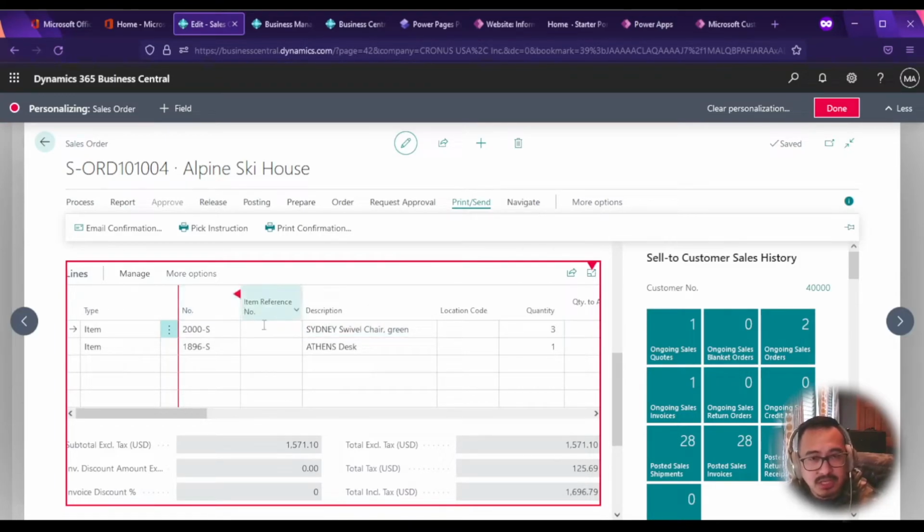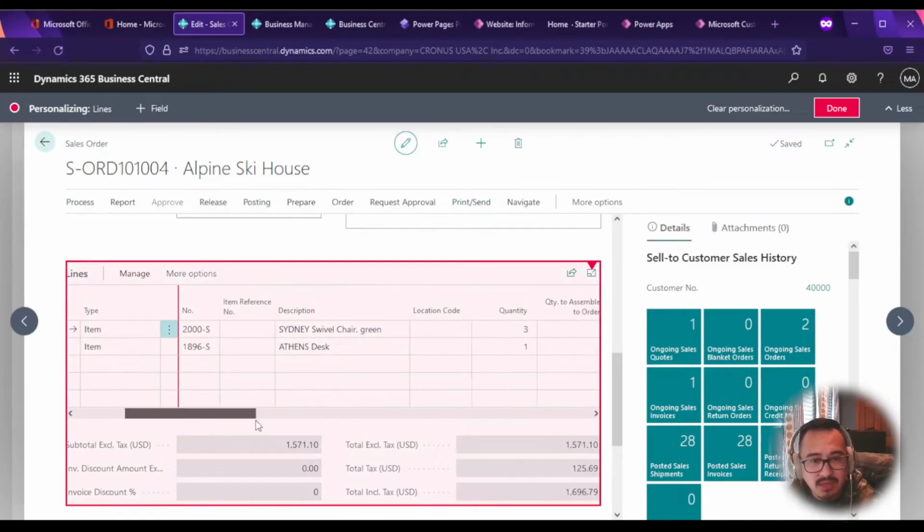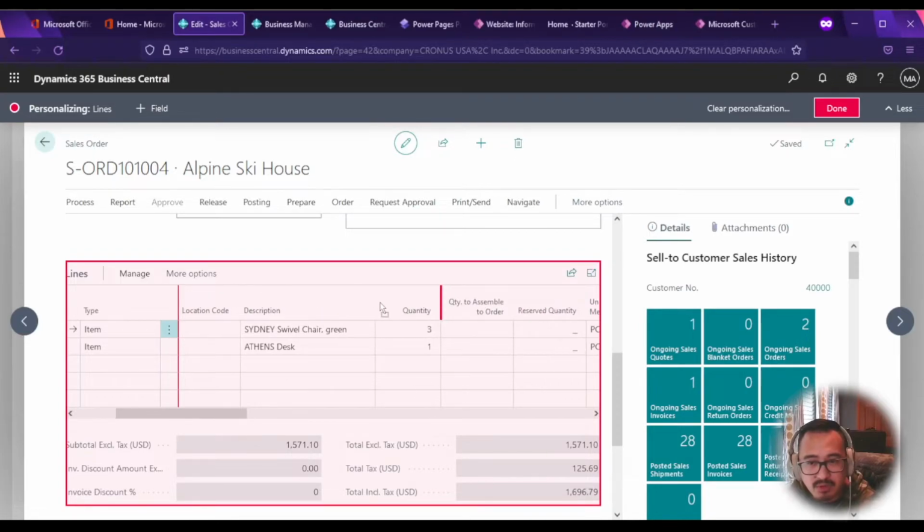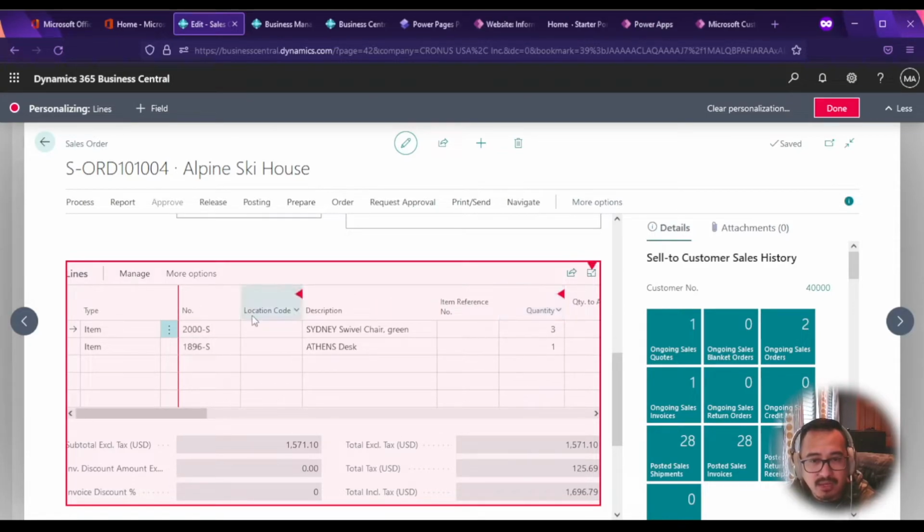All right. So you can also do that from sub pages as well. So in this case, the lines. So I can go ahead and make some adjustments here. Maybe part of my process is making sure that I enter the location. Right. Let's see. Maybe after here, my item cross-reference may need to just be over here. And maybe I need my quantity way up front right after I enter my item number.